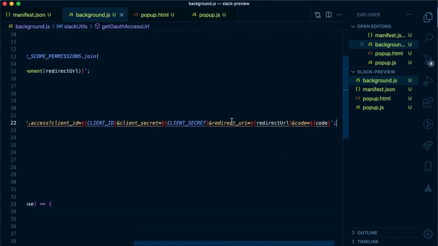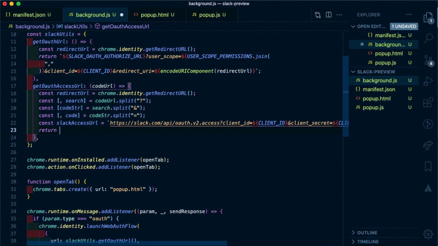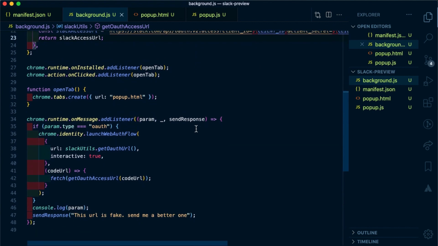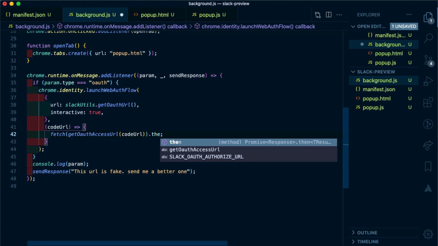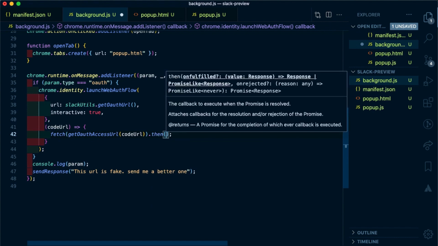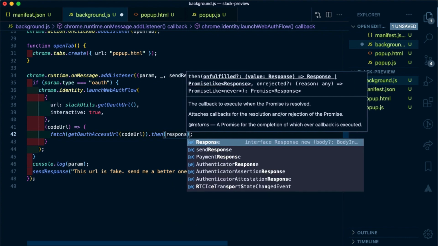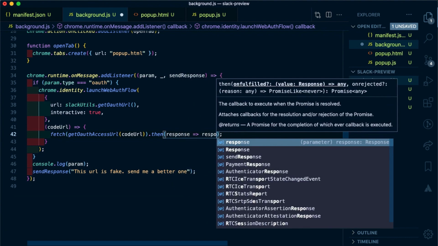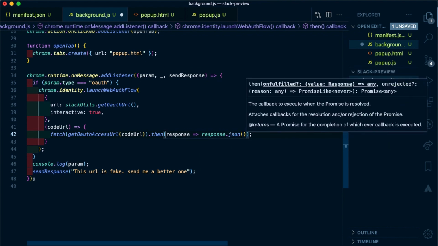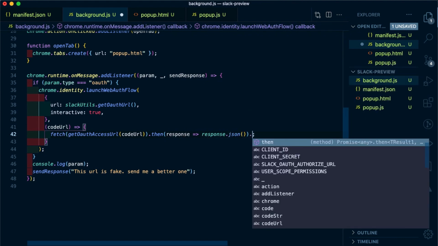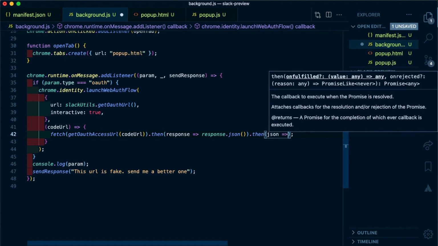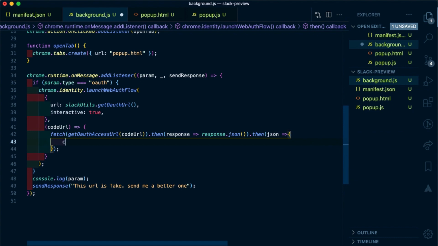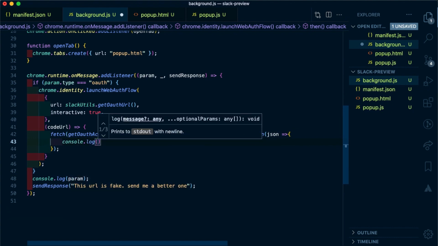So here I need to return this Slack access URL, and that'll get applied here in the fetch. Now in the fetch I can return back with a response, and I'll need to extract the JSON from it. And in the promise next step, I can use the JSON and log it here.